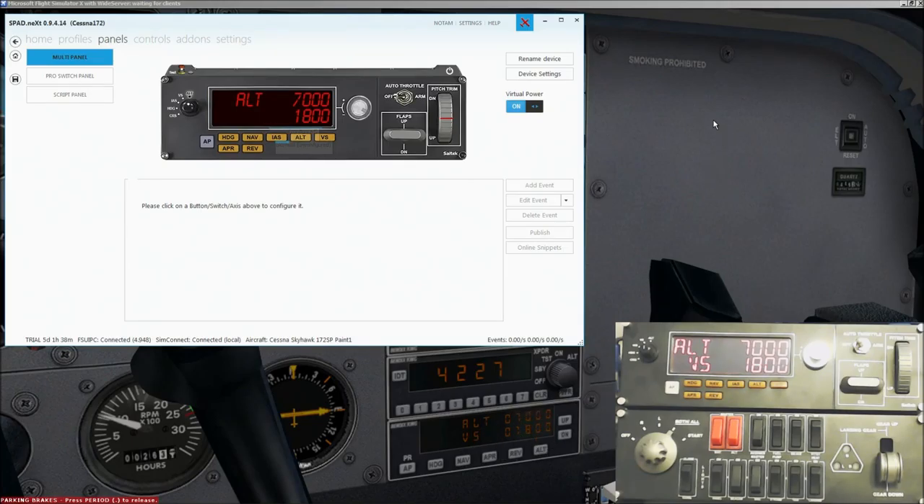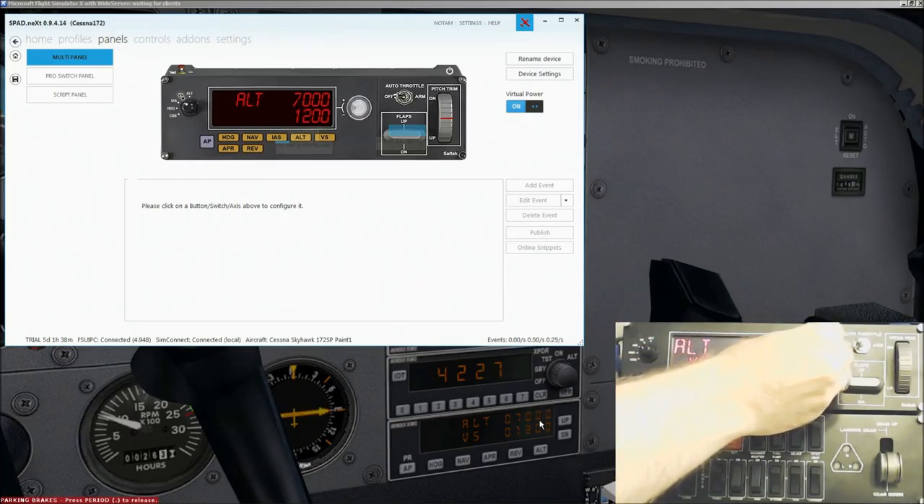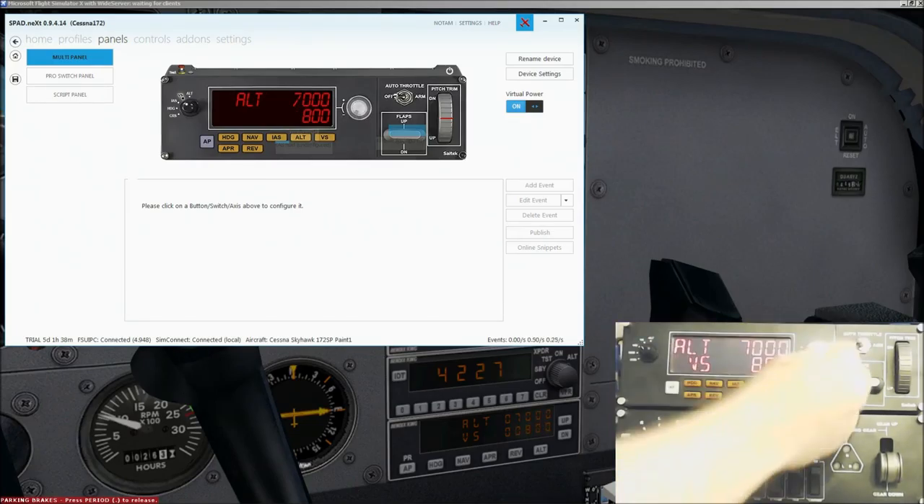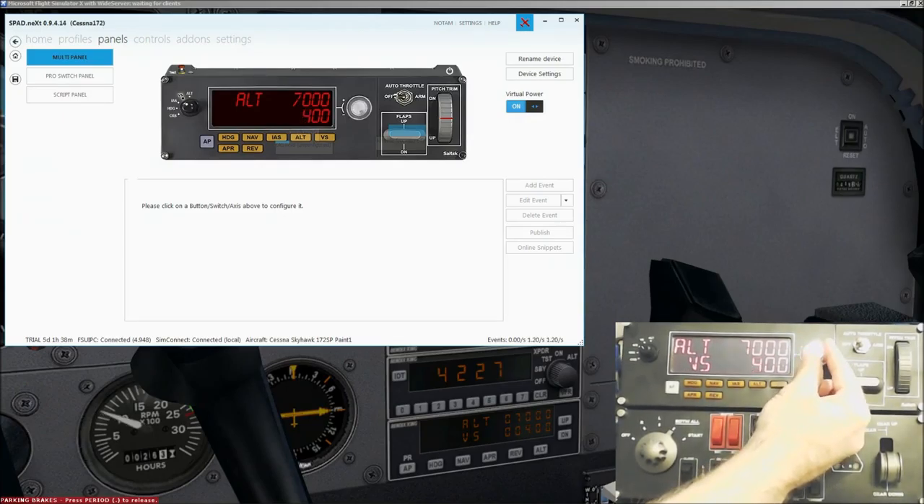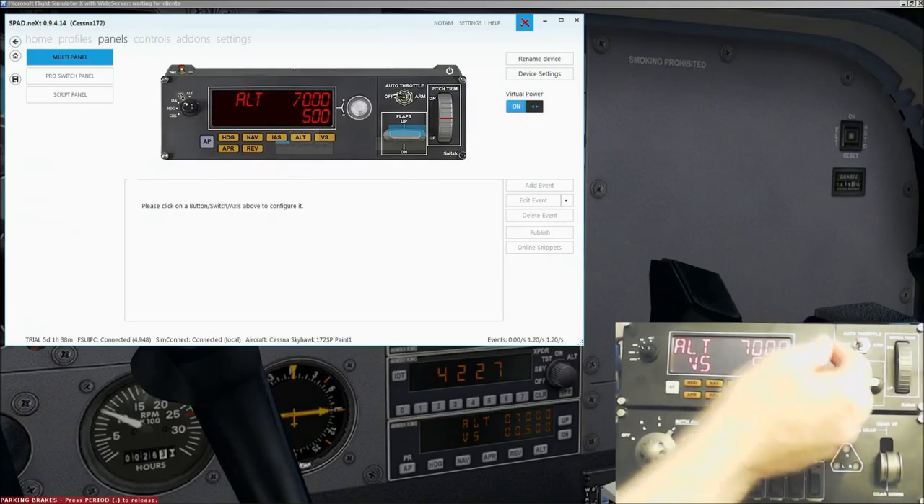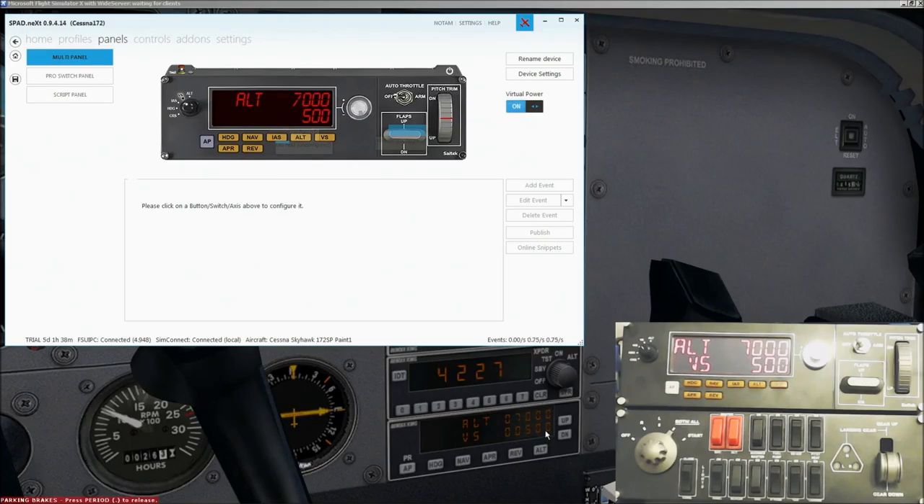This is not a screenshot, by the way, behind. I have actually got FSX powered up with the aircraft, with the engine running, so I don't waste the battery. And because I've actually got the panel configured, it is mirroring what we've got on the display here. Altitude 7000, and you can see there, altitude 7000. If I go onto vertical speed and change the vertical speed, I can't see because my hand's in the way. If I change the vertical speed to, say, 500, it matches on the vertical speed there.